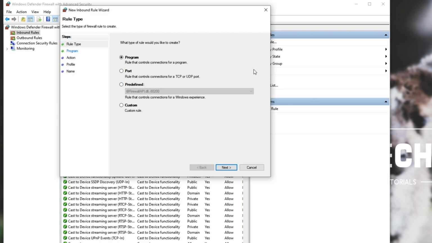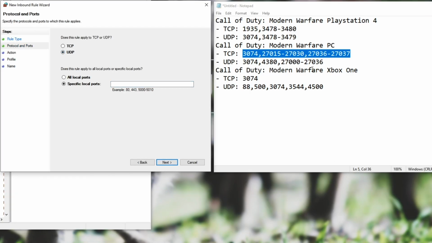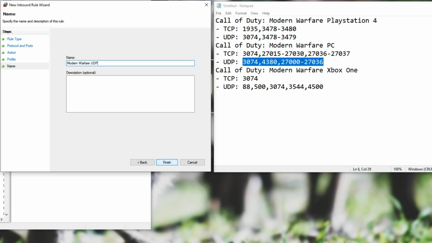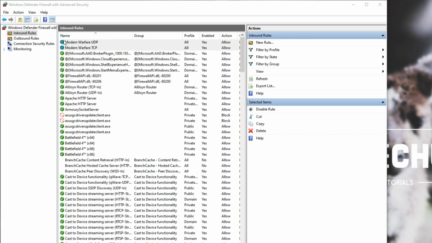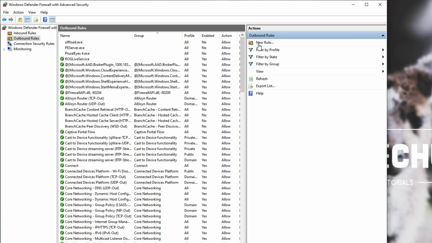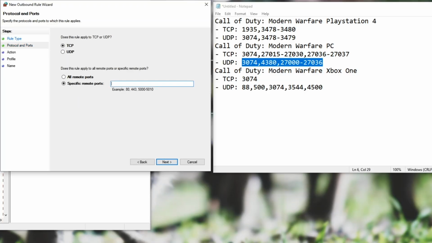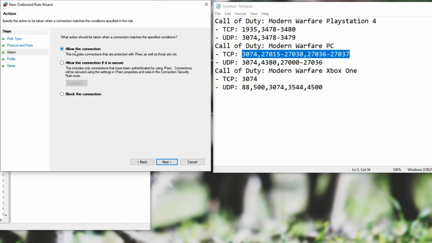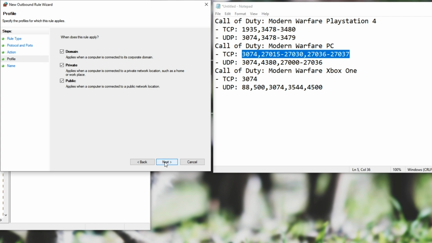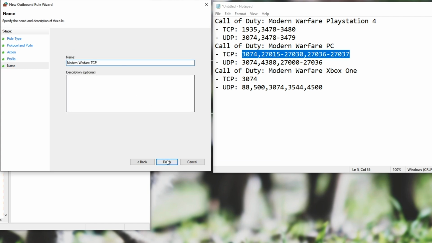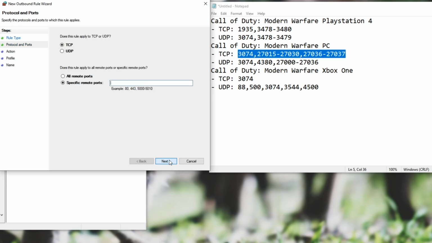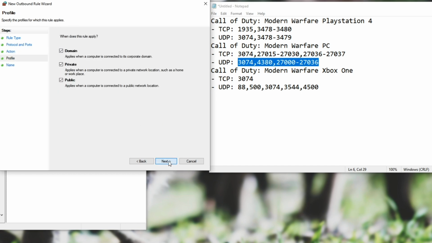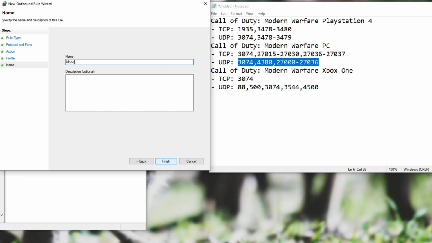Then, new rule once again, still on inbound rules, port, UDP, and copy-paste these ones in here, allow, and we'll name it again. This time we'll add UDP to the end of it, hit finish. In the top left go to outbound rules, top right new rule, and now we'll go to port once again, and we'll copy the TCP ports, paste them in, next, and now here you'll need to make sure that you have allow the connection ticked, next, all three ticked, next, and we'll name it TCP, finish. New rule, port, next, UDP, copy and paste the UDP values in, next, allow the connection, all three ticked, next, and name it again, and then finish.